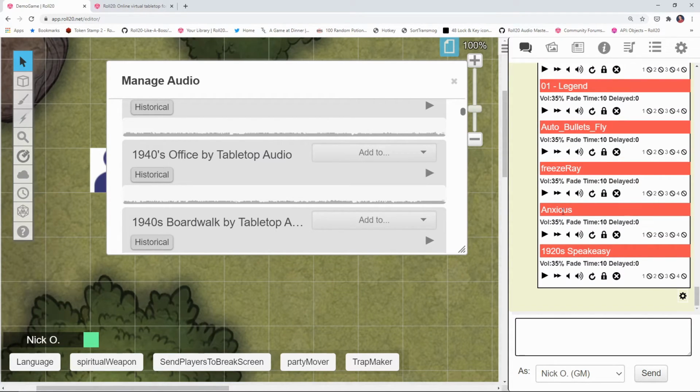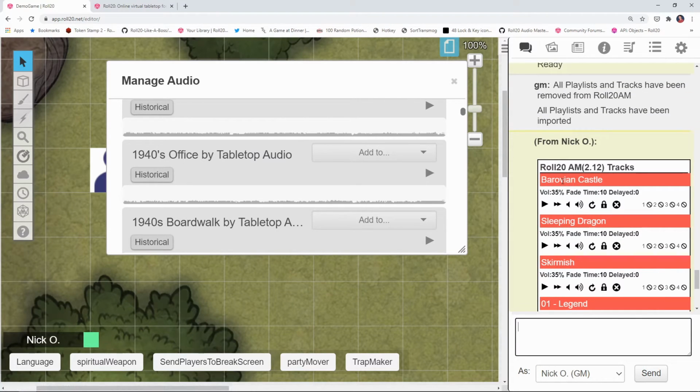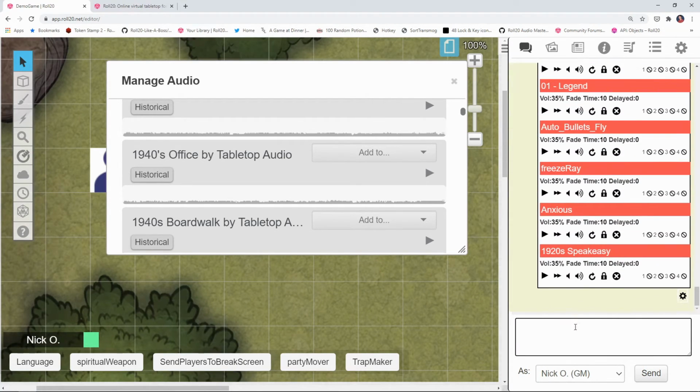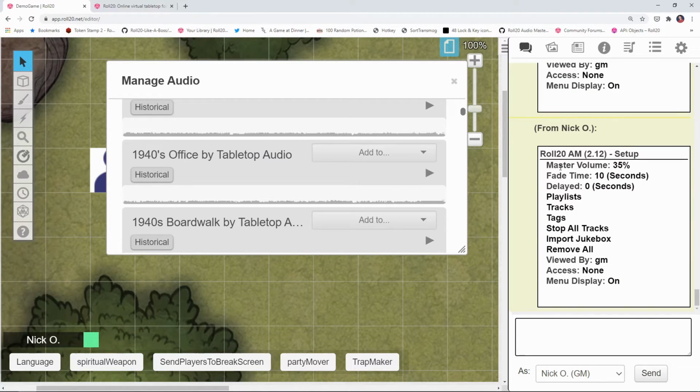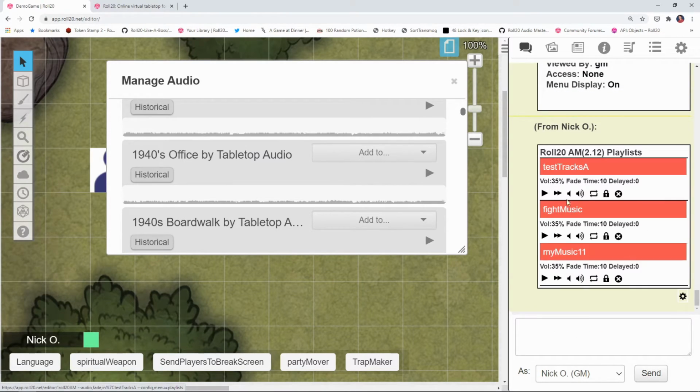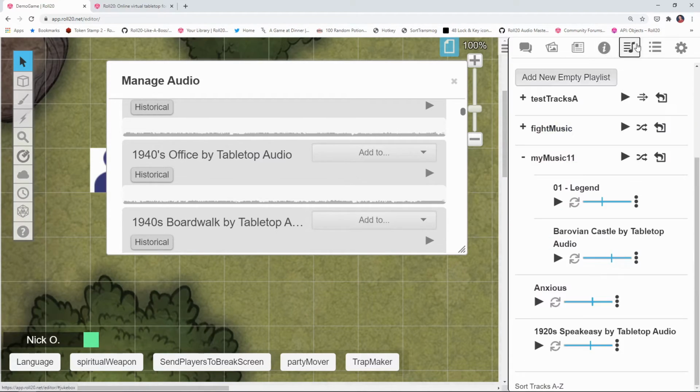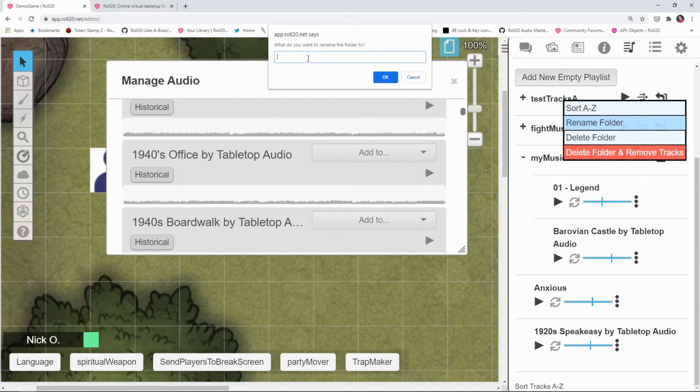So we have made it so that we will automatically update all the tracks that Roll20AM knows about, anytime we add, modify, or delete a track. Okay, cool. But what about playlists, right? If you make tweaks to a playlist, you want to be able to update those as well. So if I run the config command, I can come in here and I can see my playlists, right? Similar deal. But now if I say change test tracks A, let me edit that. I'm going to change it to be test tracks B.